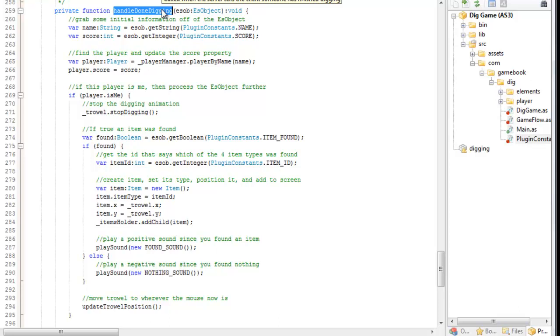So, we first grab some initial information from the ElectroServer object. So we create a string for name, and then we read the name, and then we create an integer for the score, and we read the score from the ElectroServer object coming from the plugin. And then we create a player, and the player will be the name of the player, and we update the score of the player with the score that we read from the plugin.